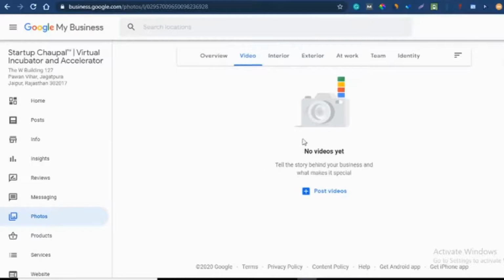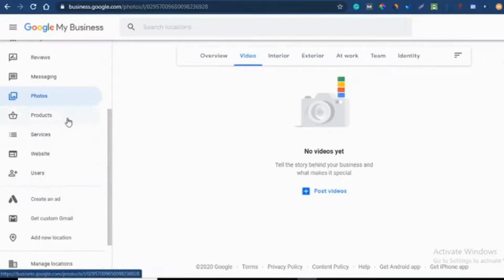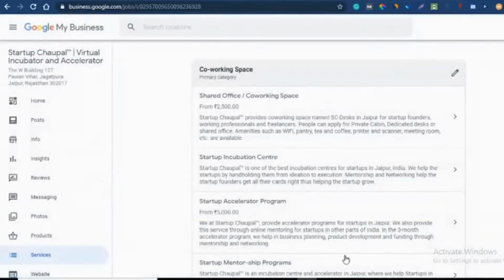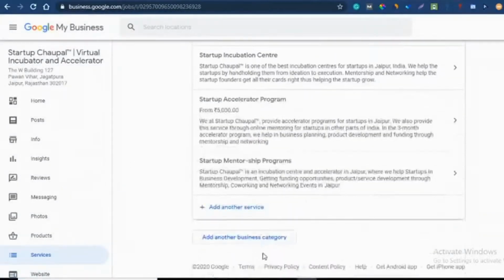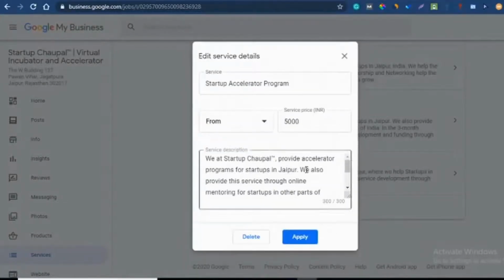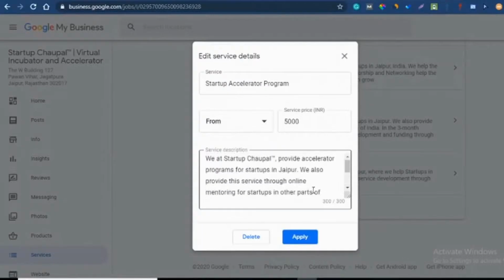Now, the next step is to put in your product or service details. Startup Chopal is a service provider. We have no products. Hence, let's go to the Service tab. Here you will see that under each category that you have put, there will be an option to add services. Now click on Add a Service. Then select the price and write the description. Make sure to use the keywords in the service description too.